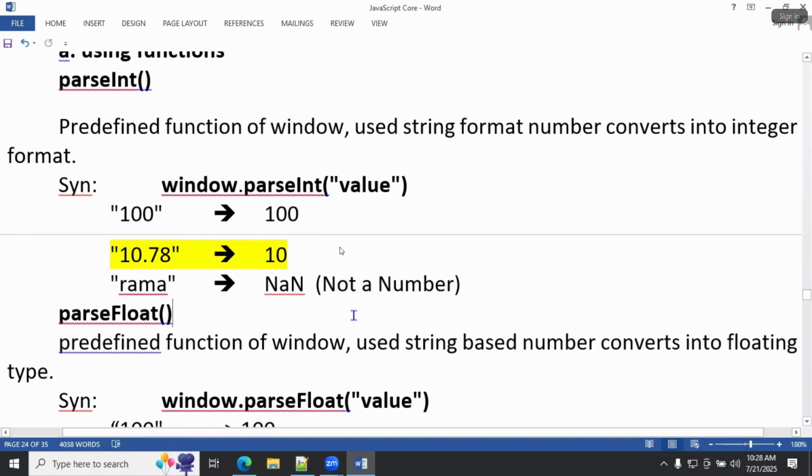But JavaScript returns that error as NaN, not a number, not numeric. This data is not a number, so I can't parse it. Rama is not a number, so I can't do the parsing. A direct error does not come; instead of the error, one keyword NaN returns. Capital N, small a, capital N. JavaScript is case sensitive, so be careful. Don't write it in small letters. Capital N, small a, capital N. Not a number.